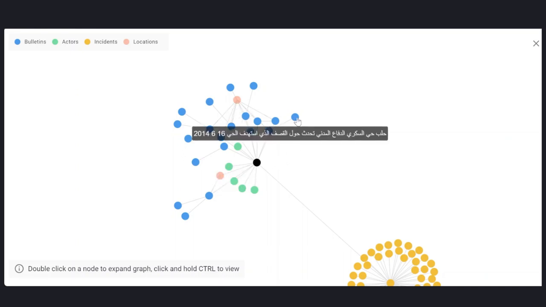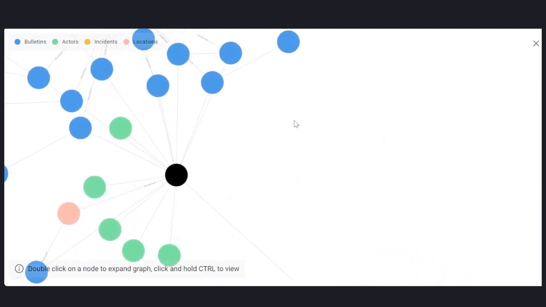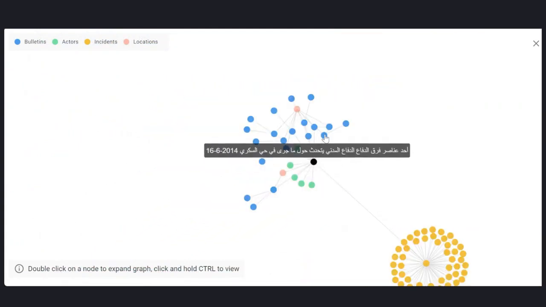Zooming in on any of the bubbles reveals the title of that item, while control-click on any of the bubbles brings up the entire item for users to easily view. Double-clicking on any item will bring up the additional items that are linked to that one.